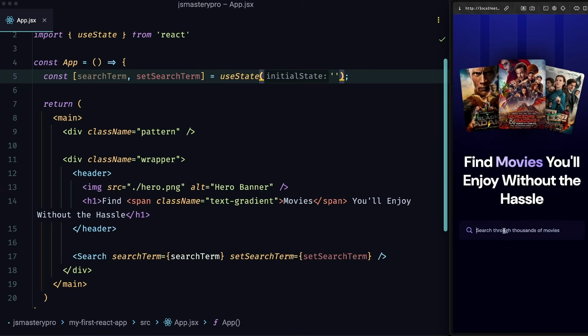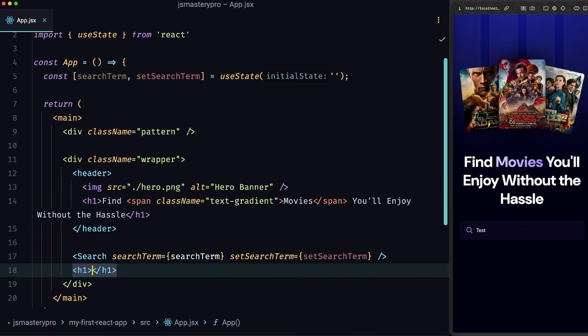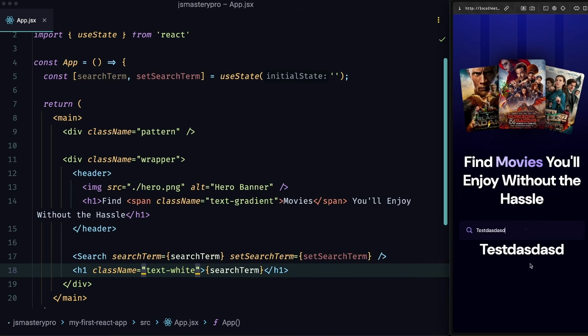You can search through thousands of movies and then you can type something. And you can see it is working. But is it actually changing the value? Well, I don't know. Let's render an h1 that'll render the actual search term, and maybe we can give it a class name of text-white. If we do that, you can see that as you type, React is dynamically changing the value of that state. And later on, we'll keep track of that value to call an API to give us movie recommendations.